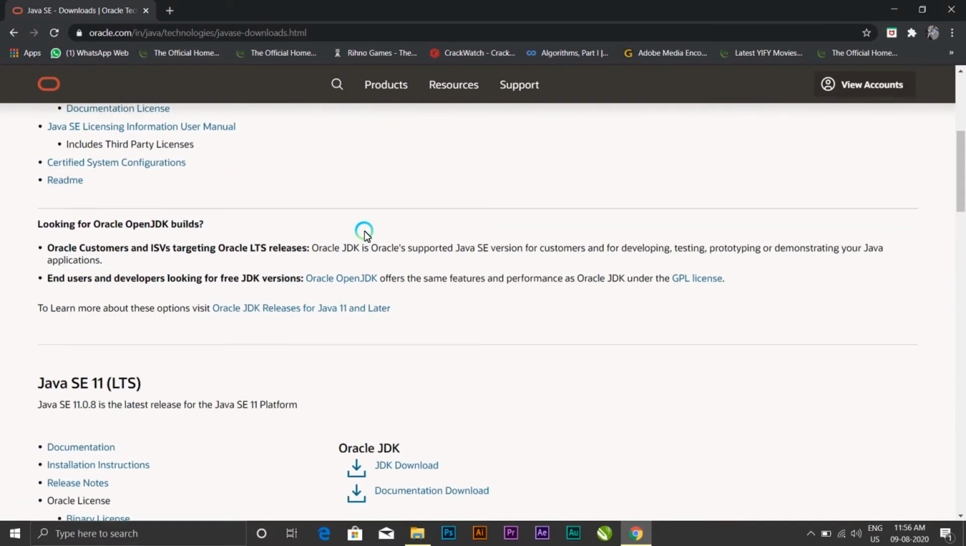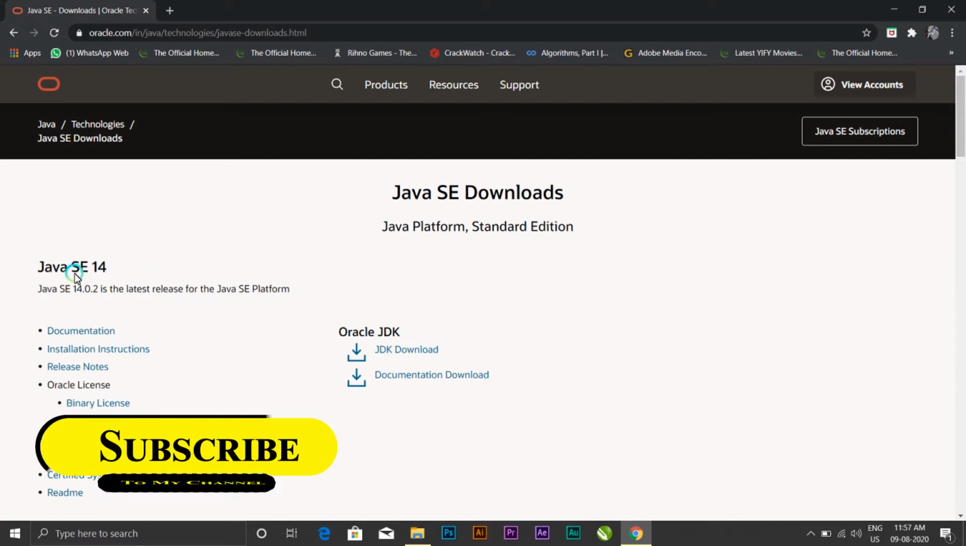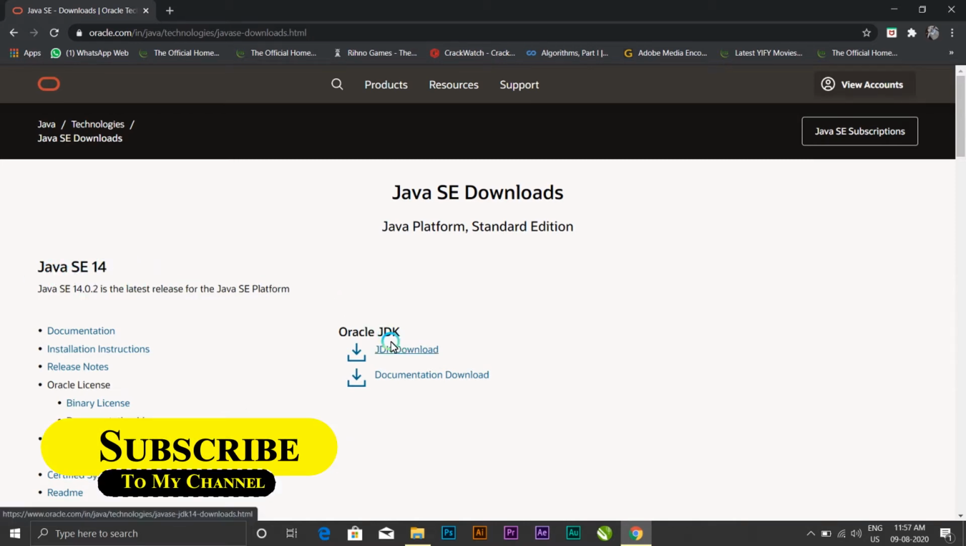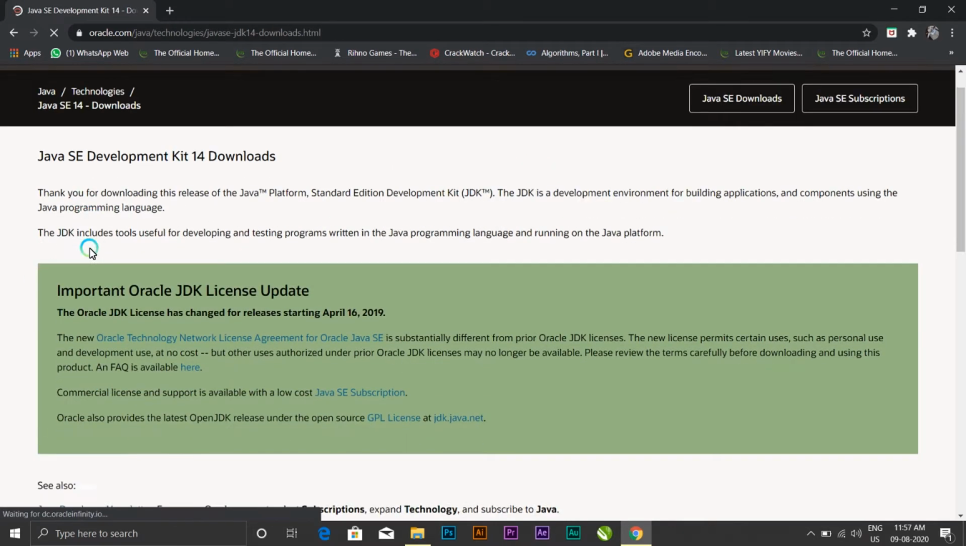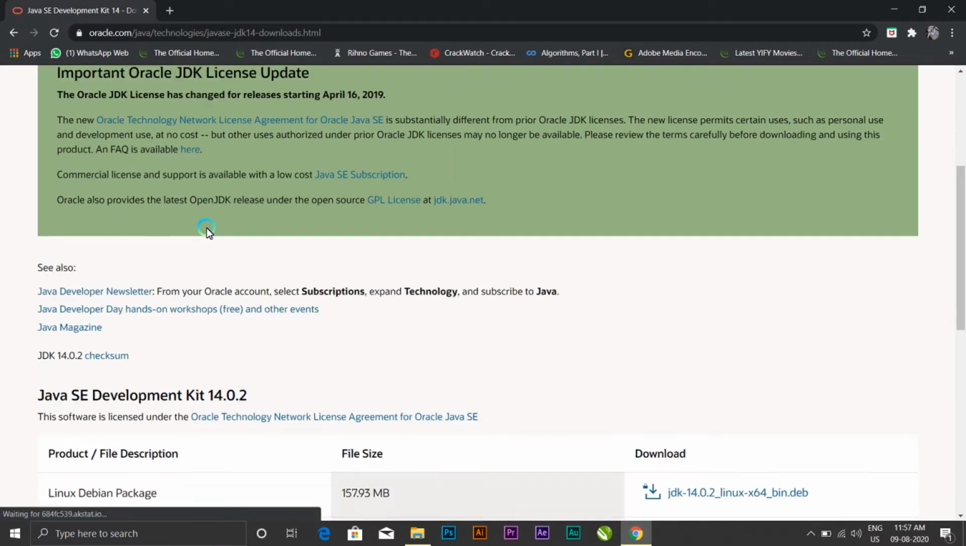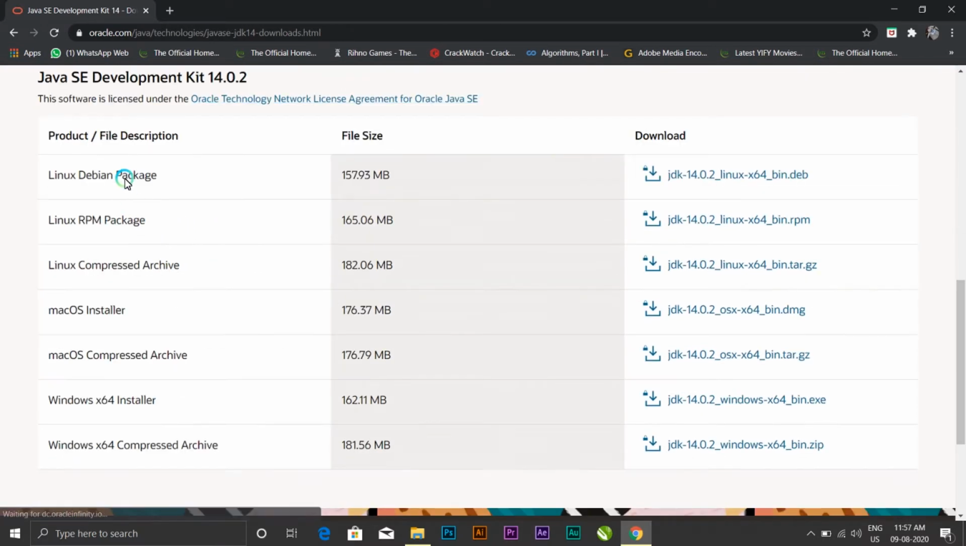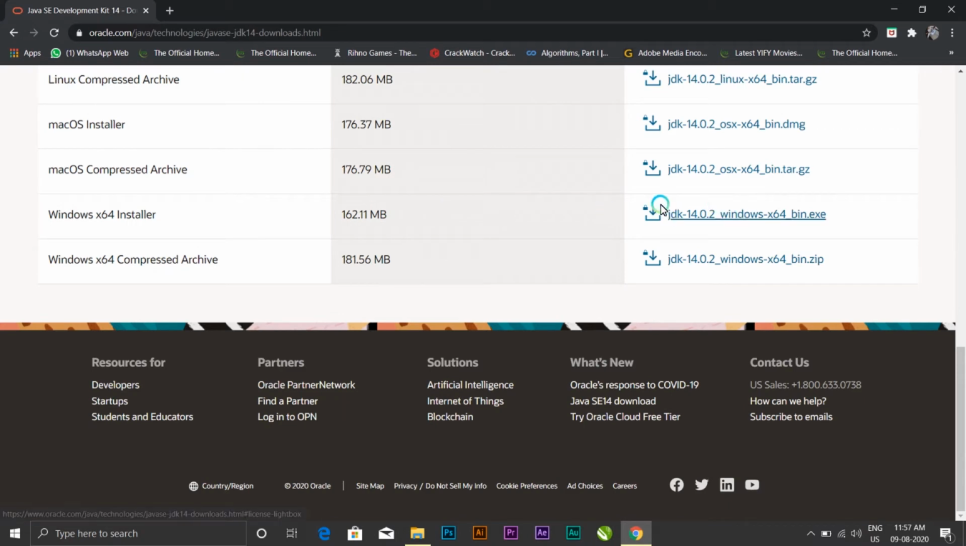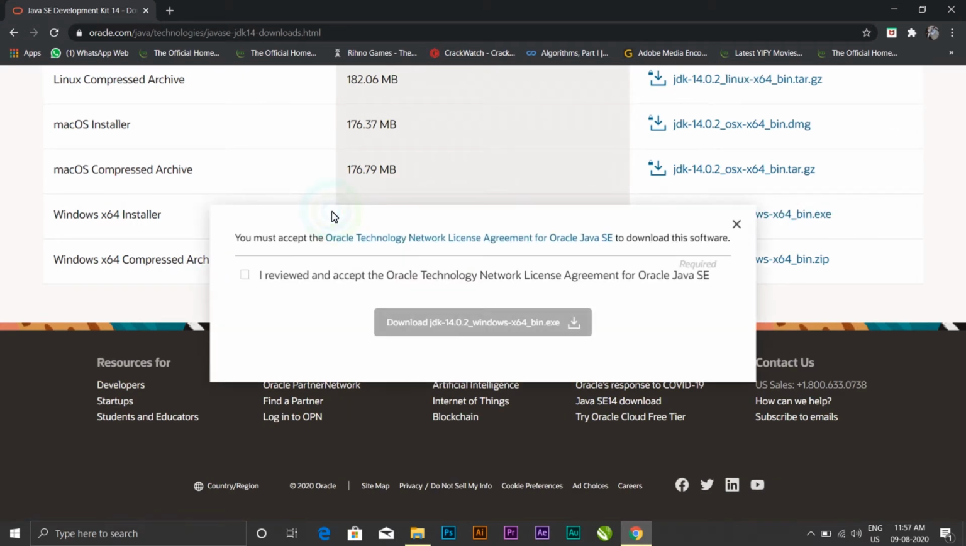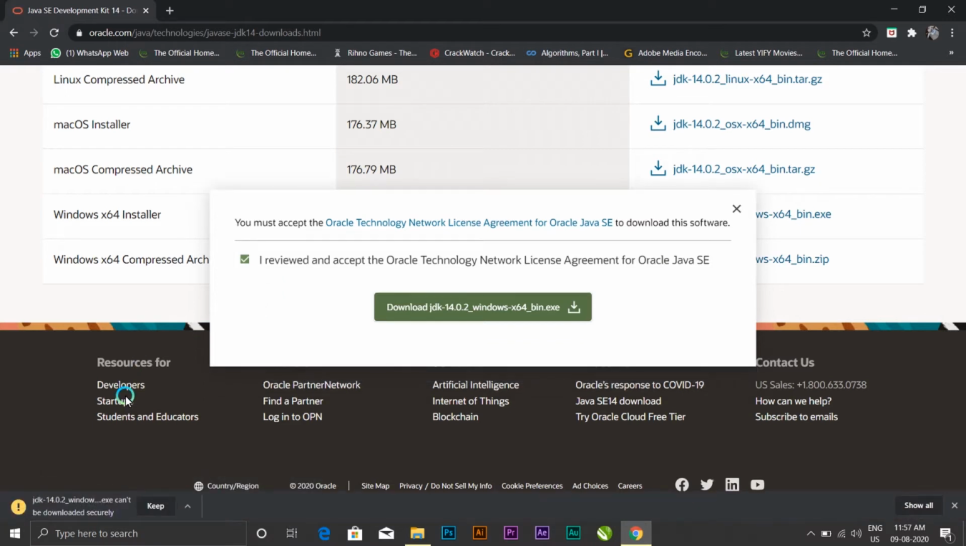Here you have, this is the latest version. Click on download, JDK download, and here choose your operating system. We are downloading for Windows, so click here, check this, download. I have JDK already installed on my computer, so I will just cancel this.